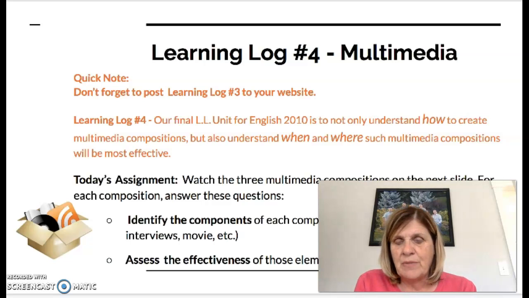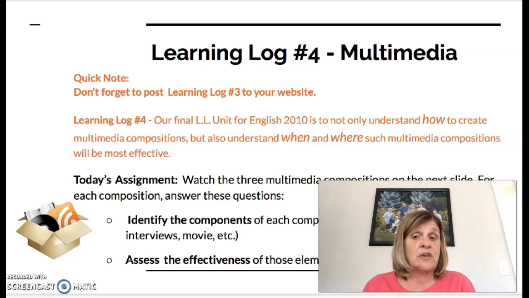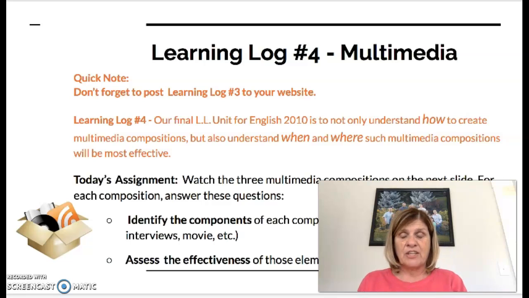And as you watch them, you're going to respond with the 2 questions on this slide. Identify the components of each composition. For example, are they using sound? Are they using movies? Are they using still images? Are they using voiceovers? What are the different things that you're finding that they're packaging together as one product in each of the 3 multimedia selections for today.